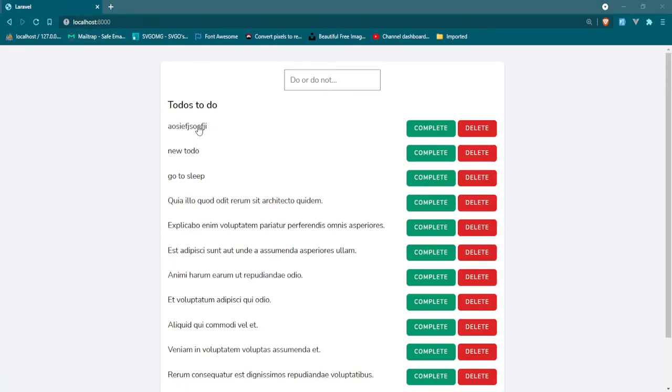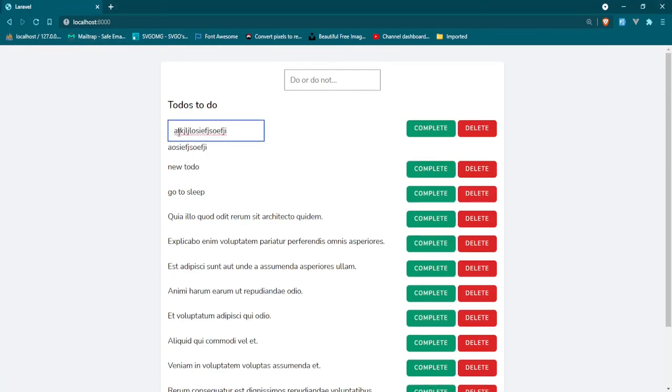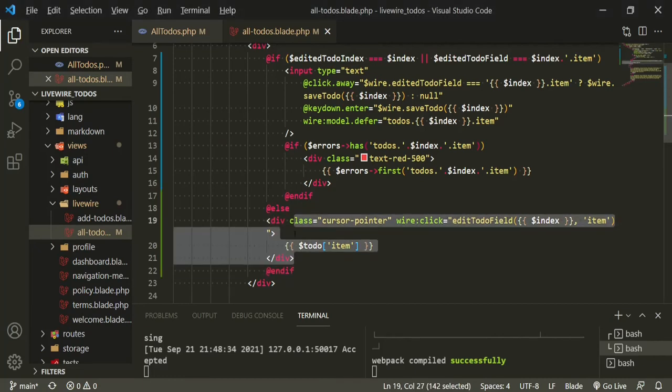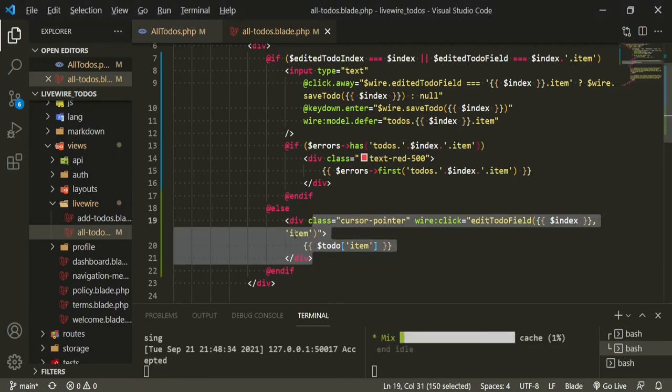Let's go ahead and try the first one. We have our input and we have some kind of error in here. So let's go back and take a look at that blade file. Okay, we need to move this into the if else statement, and let's try it again and see what happens.